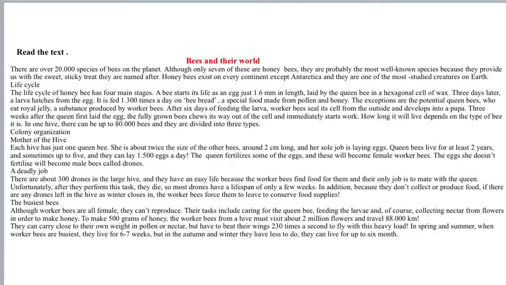And now let's read this text. In the text you will meet interesting facts about bees.